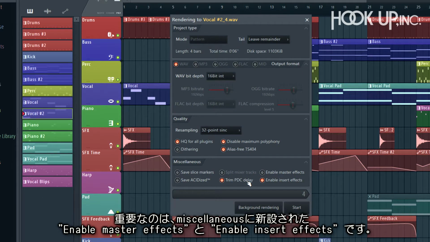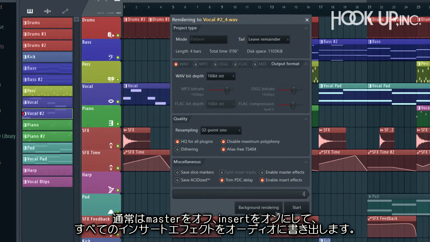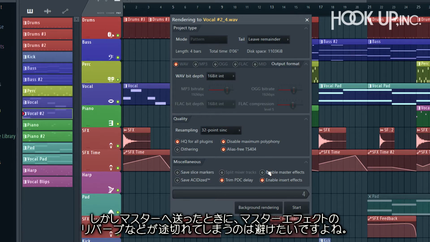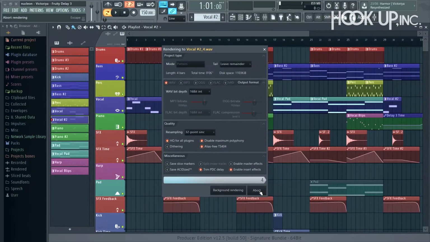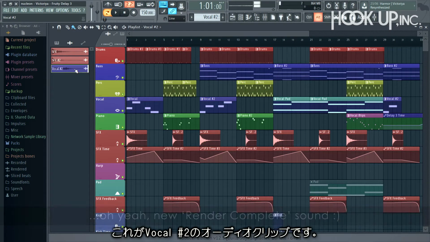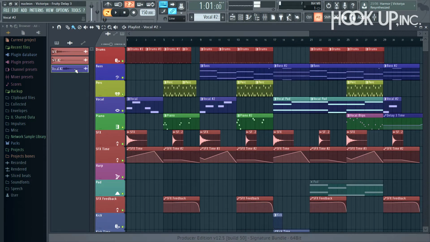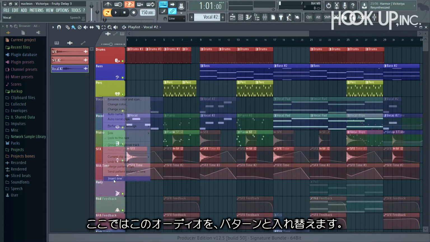Important here are the new miscellaneous options Enable Master and Insert Effects. Usually you'll want the master effects off and the insert on, so you'll capture all the insert effects with the audio clip, but as it will be sent to the master, you don't want to double up on the master effects. I have Leave Remainder on so the fading, trailing audio effects aren't lost. So there's the audio clip of the vocal number 2 pattern. In this case, I can replace that pattern with audio.